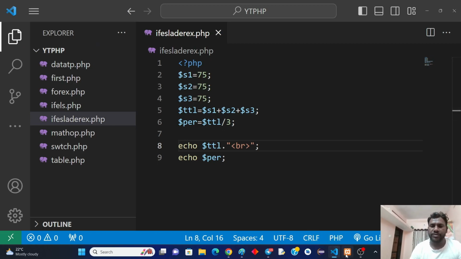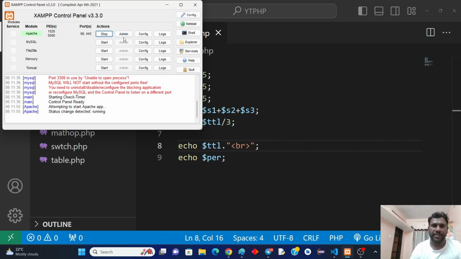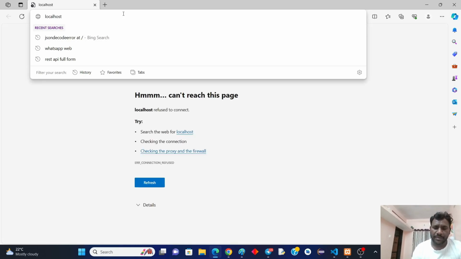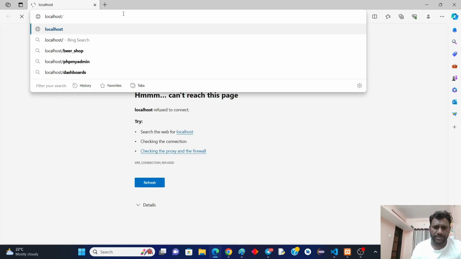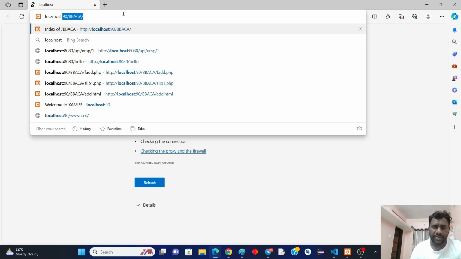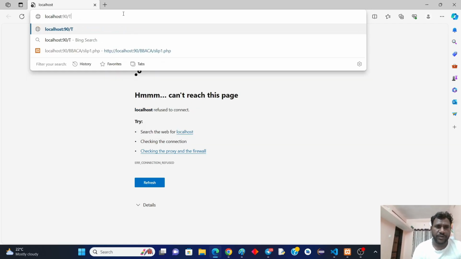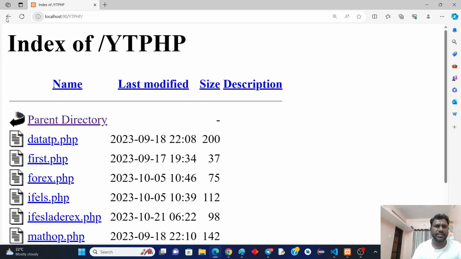Now, how to run this program? Go to your XAMPP server, click on admin, and you need to redirect to localhost. After that, we have to use your folder name. But I have one problem with the port issue, that's why I'm passing the port number. There is no need to pass the folder name here. So the folder name is, I think, php. So let's check whether the folder name is correct or not. Yes, it is correct. So just refresh it.